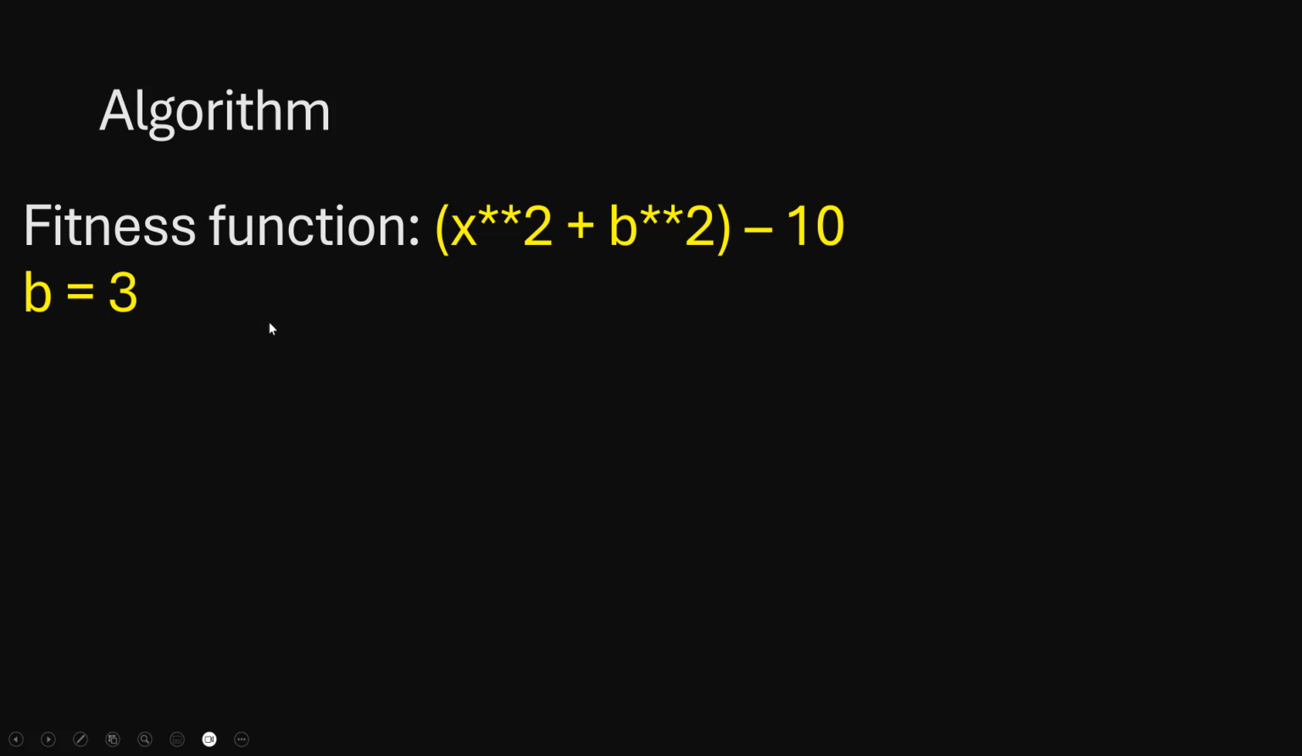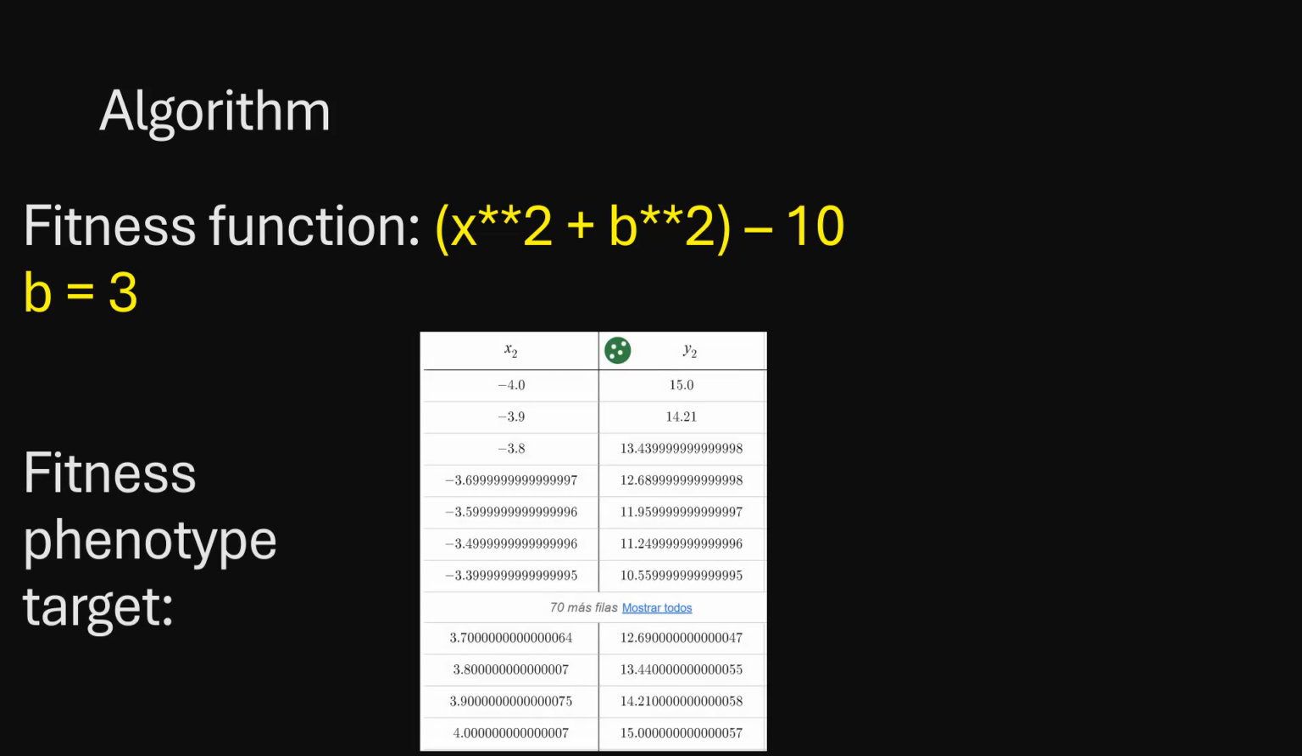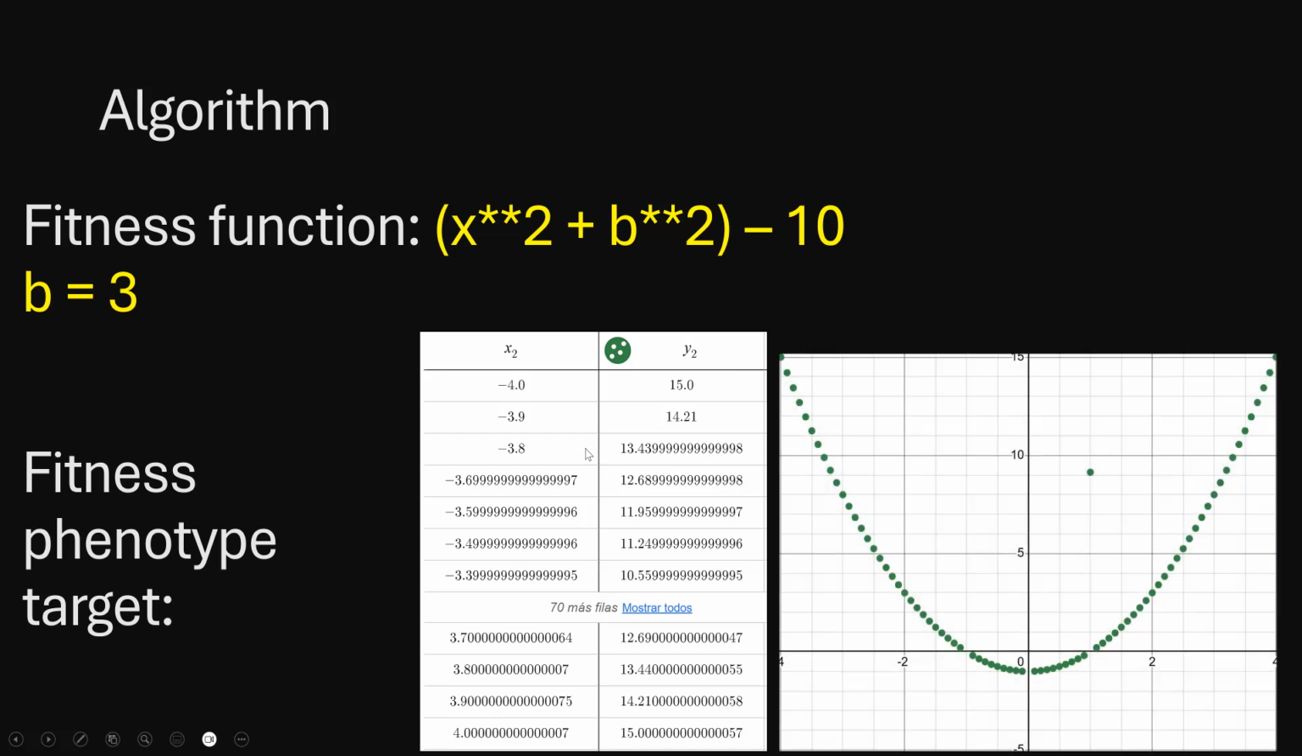If we use this function in a scale that goes from -4 to +4, adding at intervals in x of 0.1, we will end up with a table that looks like this. What is nothing else than a distribution of points. The fitness phenotype target. This will be the target of the functions that will be produced by the program.